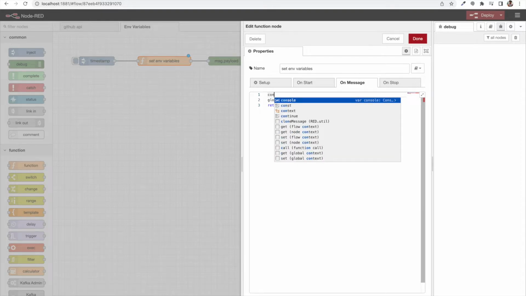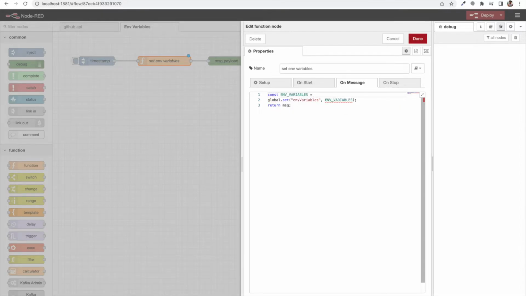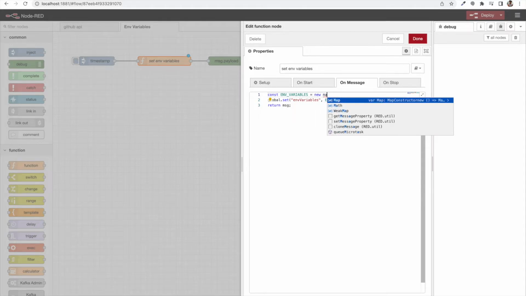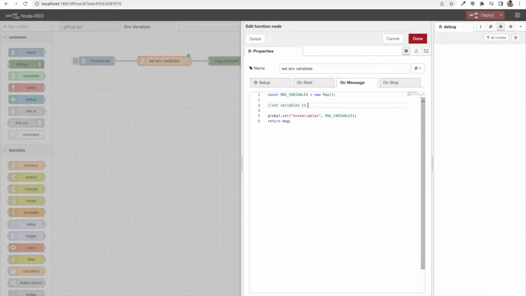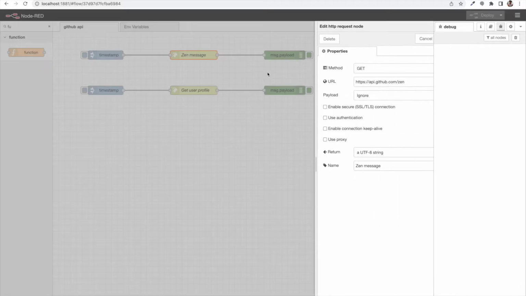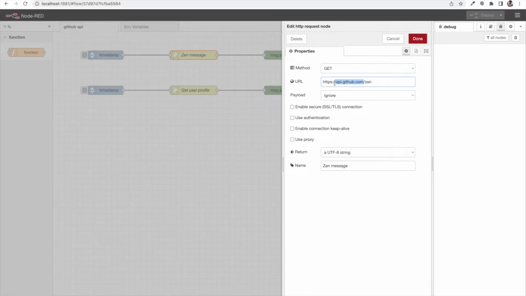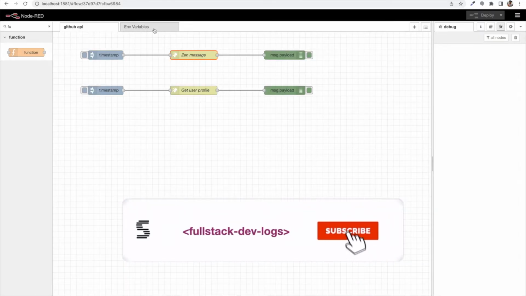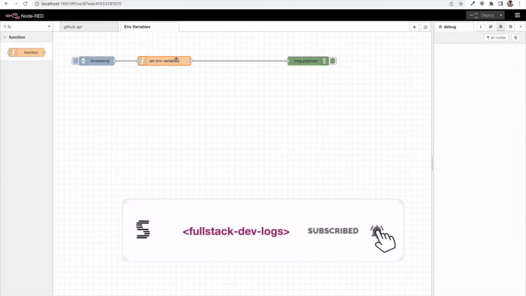So let's make it a constant and take a JavaScript map here. Set variables to the map. So we will say environment variables dot set. So what we really want to do is that we want to take this common URL, which can be different in different environments, and we want to take it as an environment variable here.